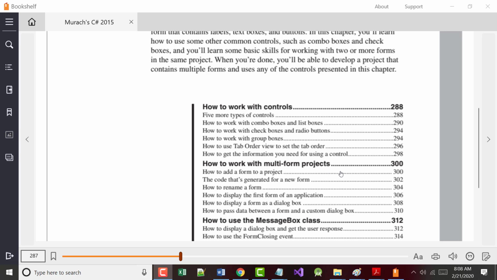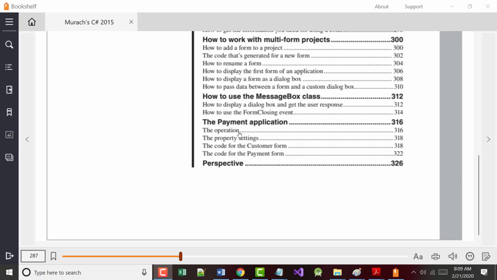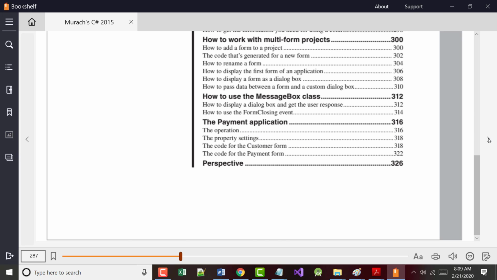And there's two ways you can do that. You can literally create the form ahead of time, all right, and go from one form to the other. Or you can have one form create another form on the fly. And they talk about both those in here. Then the rest of it is on the message box class. It's only two or three pages. Again, we've had that already. And then they've got some kind of an application in here that we'll take a quick look at.